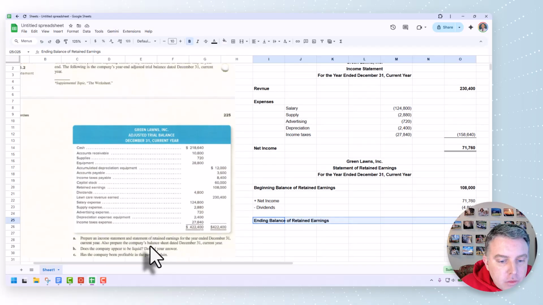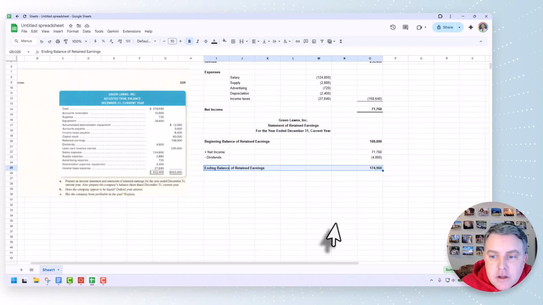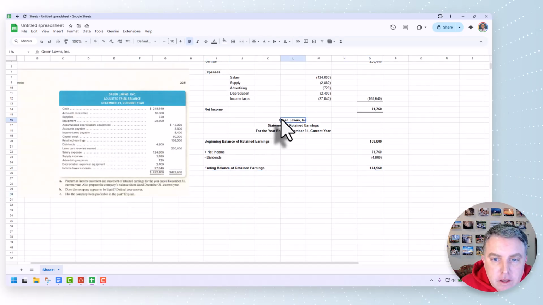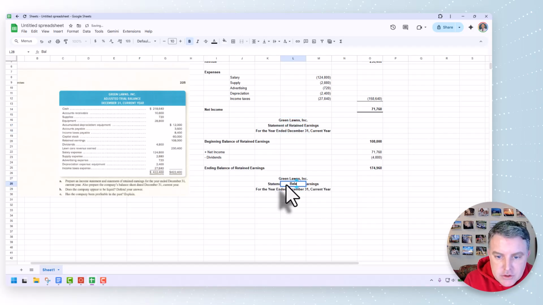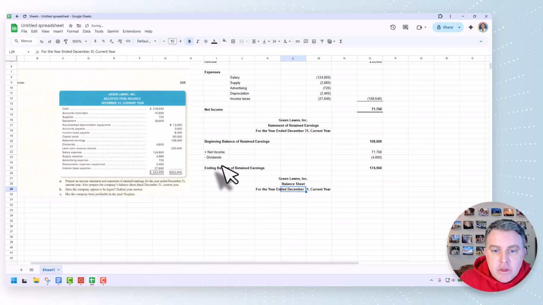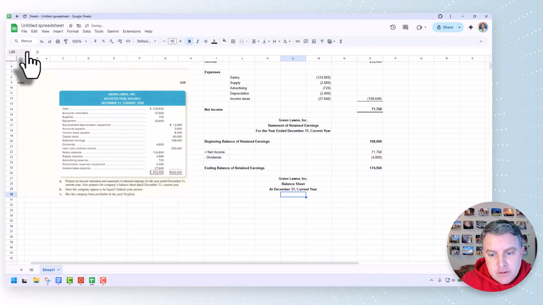And then we also need, in Part A, we need to do the balance sheet. All right, so let's do that. Let's zoom back out here. So I'm going to take the header again. I'm going to change the name of the statement to balance sheet. And with the balance sheet, it's not for the year ended. It's at that date. So at December 31st, current year.